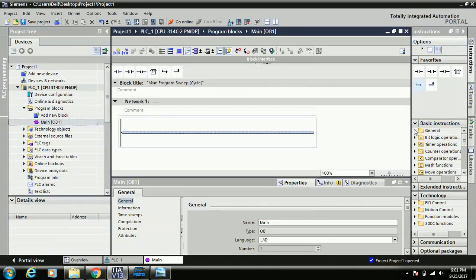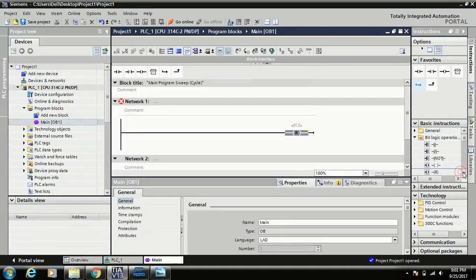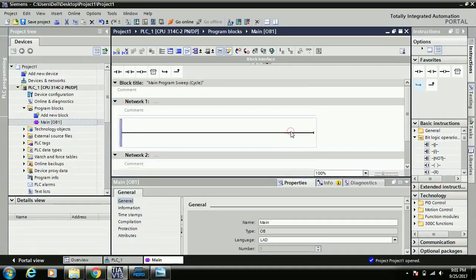So these are the basic instructions. It's the bit logic: normal open contact, normal close contact, a not coil, a reset coil, and also the set coil. It's the flip flop, SR flip flop and RS flip flop. Next is the positive edge and the negative edge, which is also the same as P trigger and N trigger. So these are the basic instructions we use widely. Right now our task is very simple.